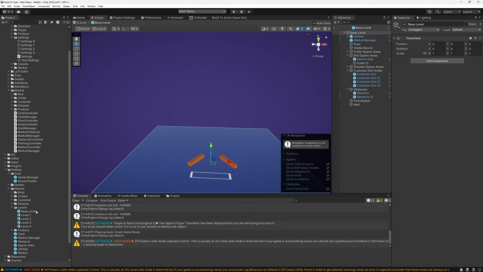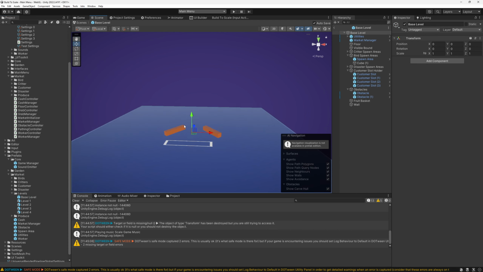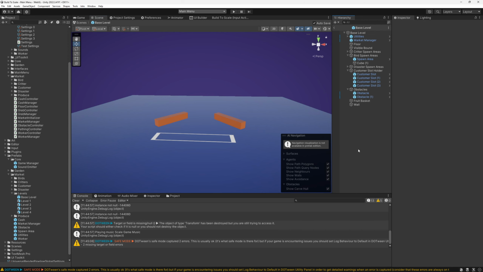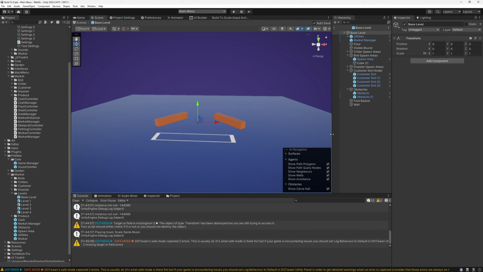Yeah, and then we can also see that those levels, they're prefabs, but they're actually prefab variants, and they're prefab variants of this base level. And so now we can see the difference: if I change this prefab variant, the base level is not gonna be changed, right? Because I changed only the child object of this base level.